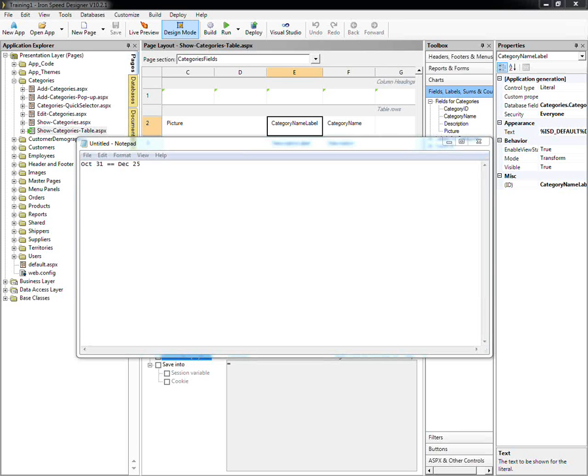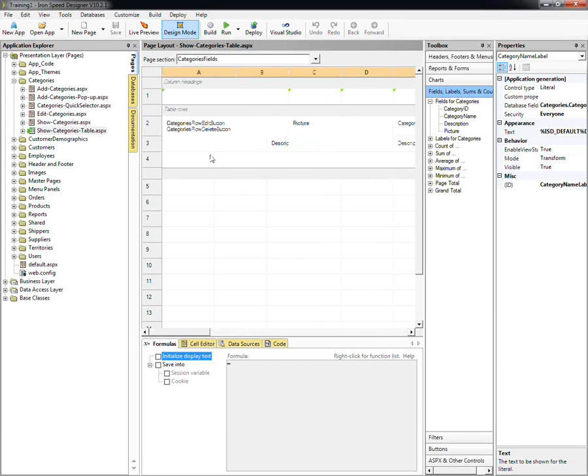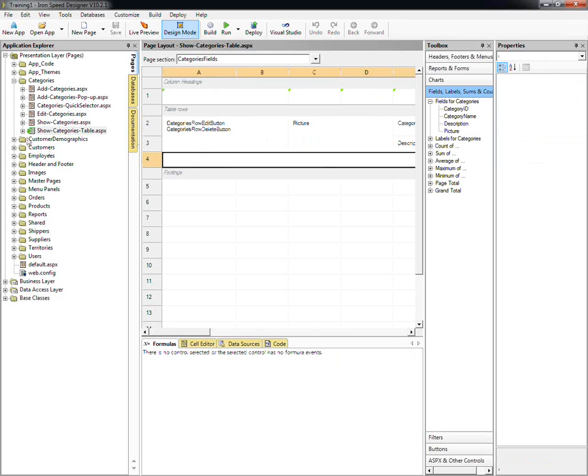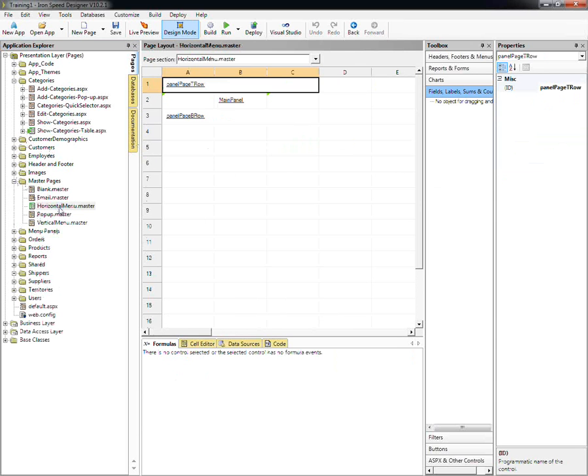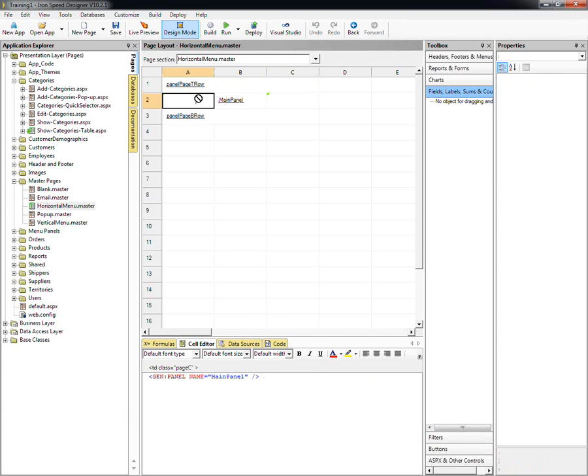Okay, David says, how do you include those extra files in the master? Okay, so the master page, you can actually see here that the master page being used is the horizontal menu master. And you can see there are various cells in the cell editor. Okay, so for this, you can actually see that inside this there's an IronSpeed panel, and there's some main panels and whatnot.